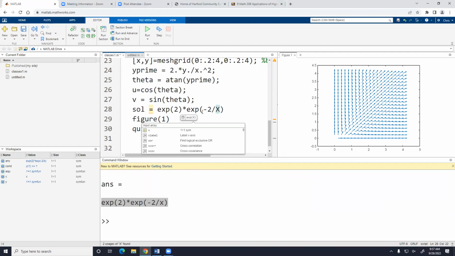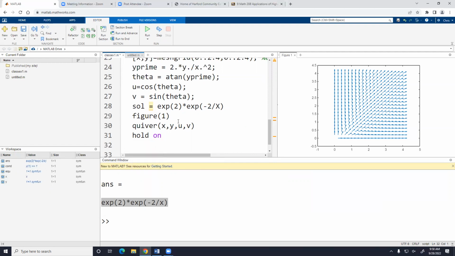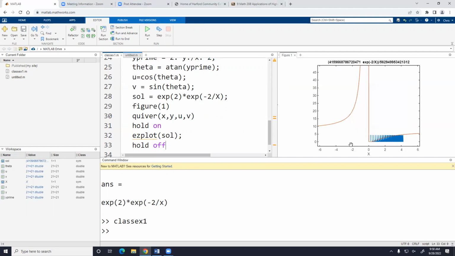Okay, now I'm going to plot that solution on the same graph. So what I'm going to do is figure 1. I'm going to do the quiver. I'm going to do a hold on. And then I'm going to do ezplot of our solution, and I'm going to suppress the output. So ezplot the solution, and I'm going to hold off. All right, so let's run this. Hey, there it is. Now that's bad, right?